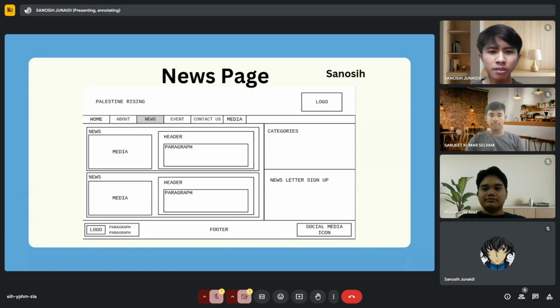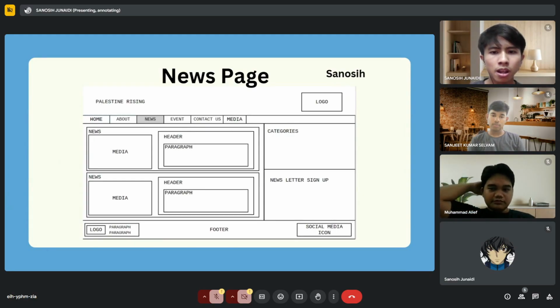Thank you, Alif, for explaining the about page. Now, moving along to the news page. This page I'm creating is for our website's latest news, Palestine Rising. As you can see here in the content section, I divided it into two sections. One is for the main article body and the other side is for the category and newsletter sign up.